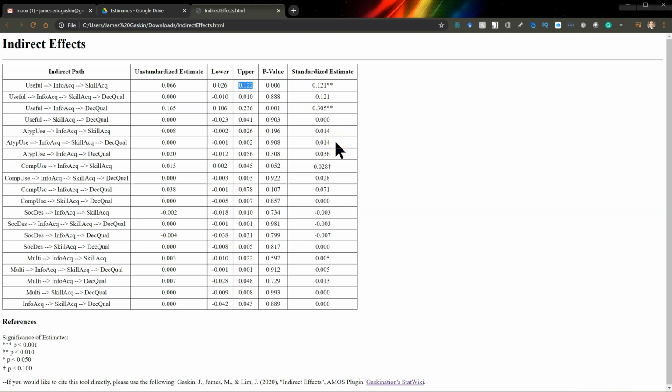You can still test for serial mediation using the other plugin for path models, but this latent estimand does not work on path models, just as the path model estimand doesn't work on latent models.